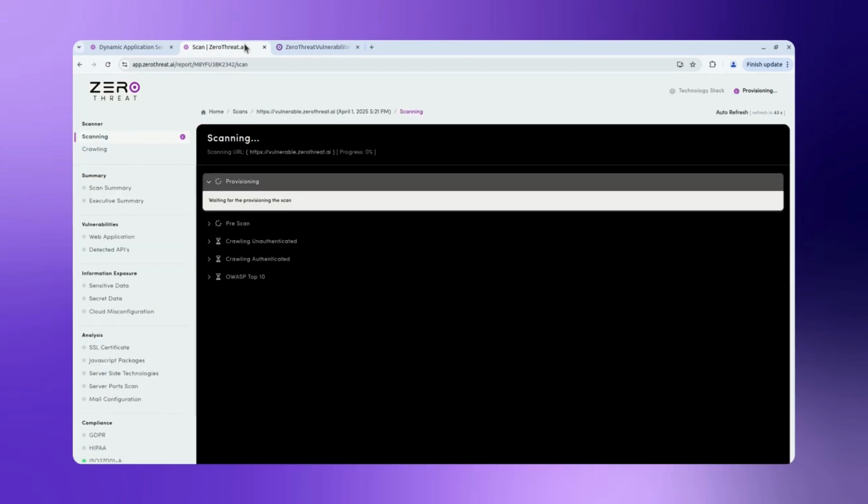That's it. You've now learned how to perform an authenticated scan on MFA-enabled applications.